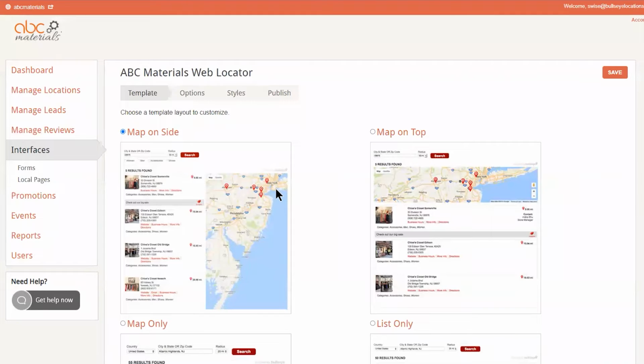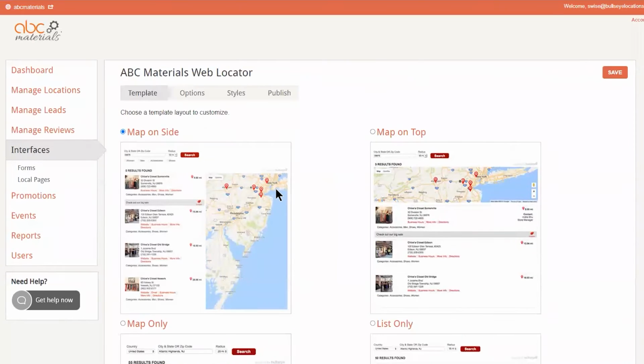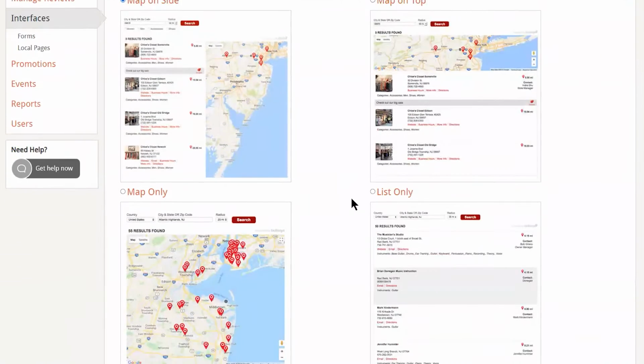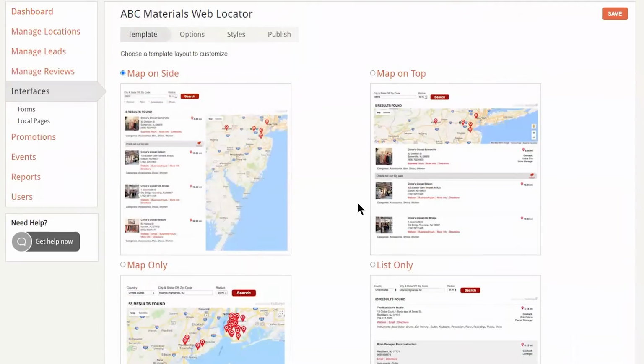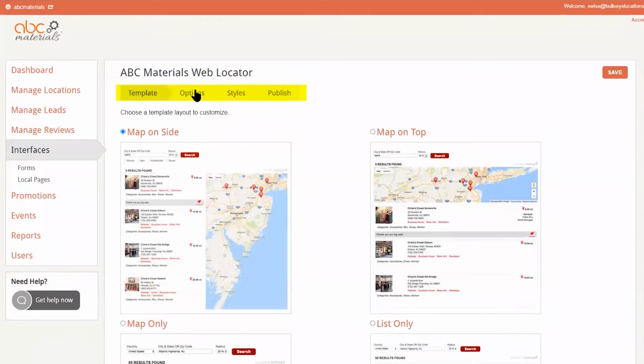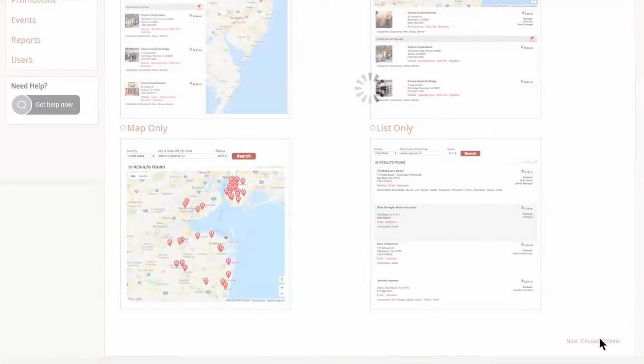The first step is to select a template type. There are 4 available. They're similar, but each one offers something unique. The Map on Side template displays the map to the right of the list, while the Map on Top template displays the map above the list. The Map Only option displays locations on a map without a list, while the List Only template displays the results in a list without a map. No matter which template you choose, you can use the breadcrumbs at the top or the next link at the bottom to advance to the next page. In this case, the options page.